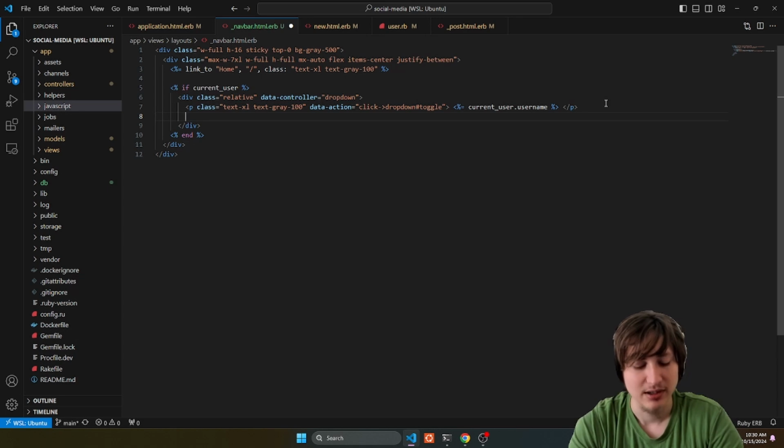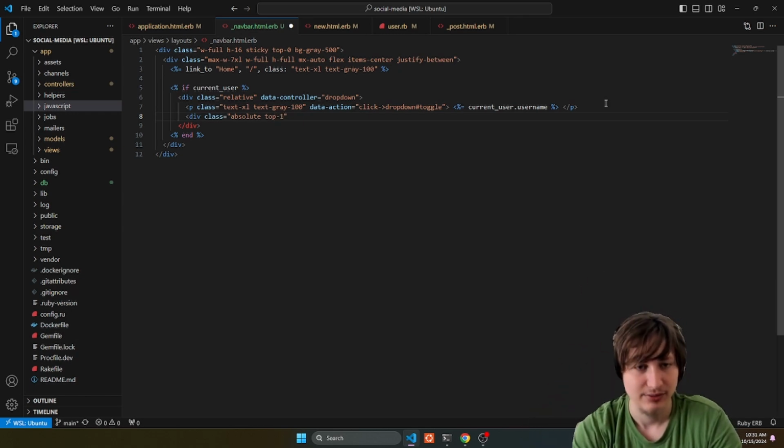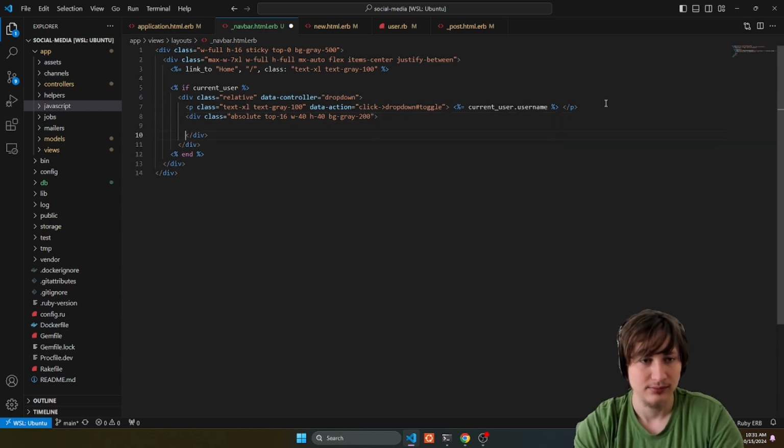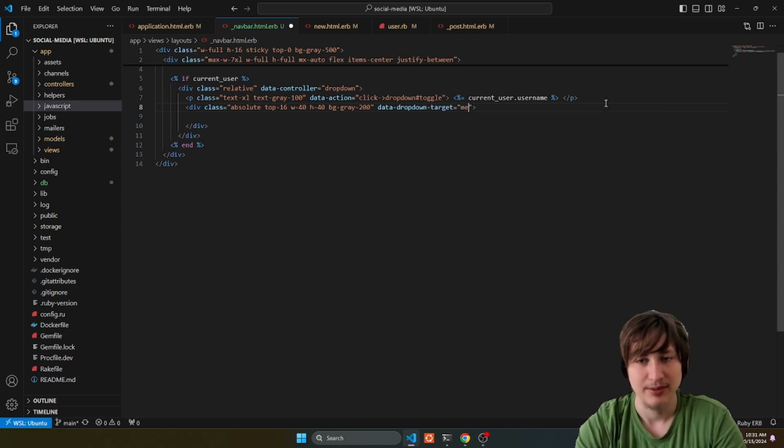Now we're going to add a div, which will actually be the menu. This is going to be absolute, and then we need to position it below the text. So we might do top 16. Let's give it a fixed width and height, and bg-green-200 should be good. And then finally, we can set this as a target so we can access it in the JavaScript. So we can say data-dropdown-target, and then give this a name. I'm going to call it the menu.